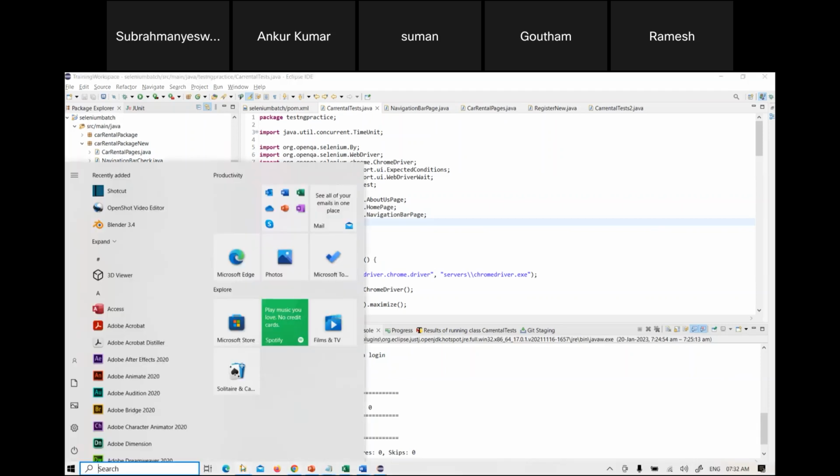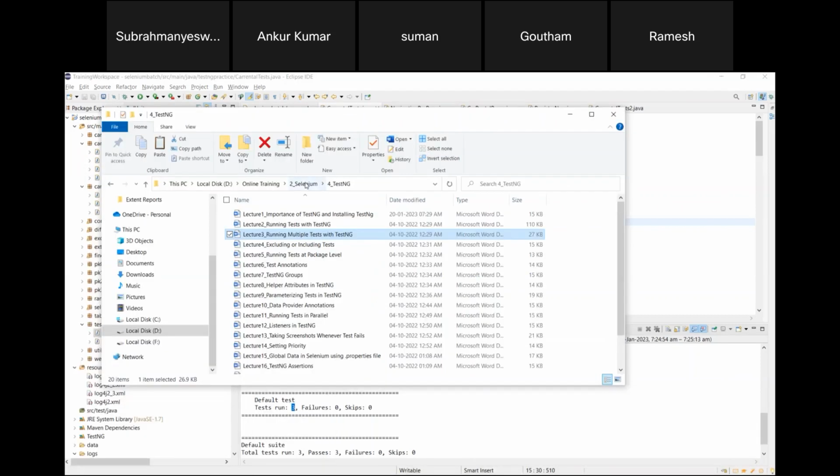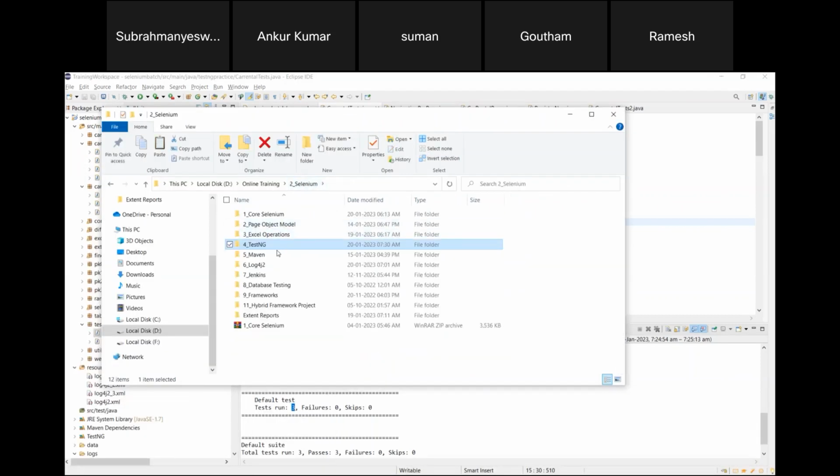I think in the next 2 classes, this TestNG will be completed, and then we will see Maven. We are seeing Maven so far only for dependencies, but there are some extra things that we can do. We can run the tests from Maven also, and then we will see Jenkins. And then we will see what the different frameworks are, and then we will see a project.